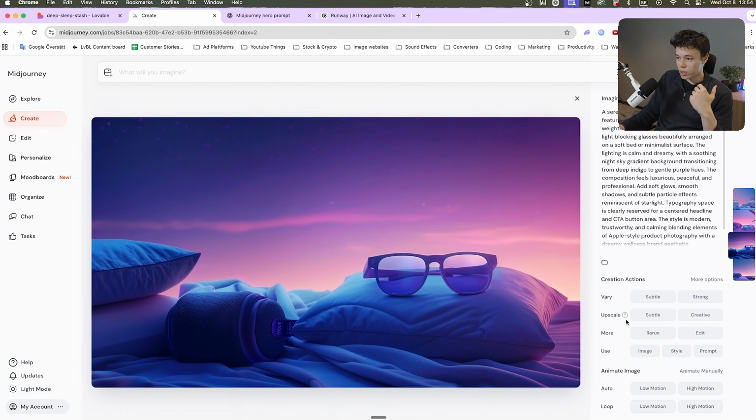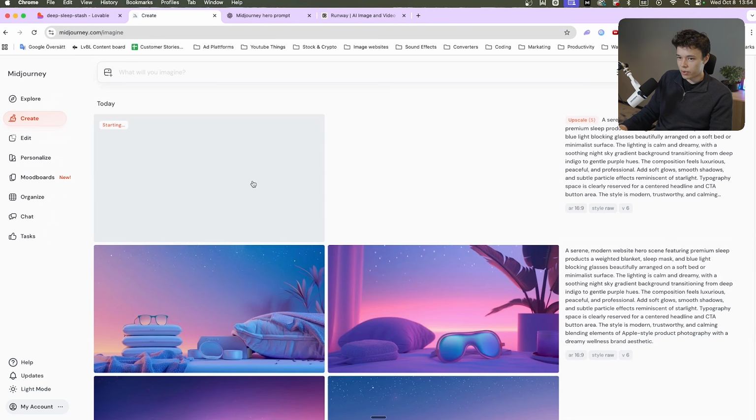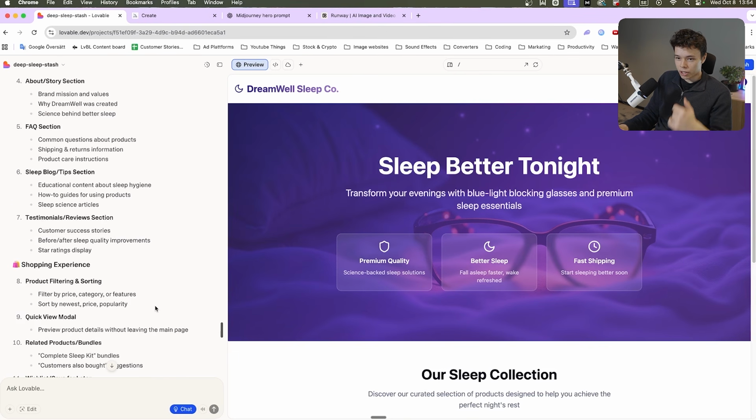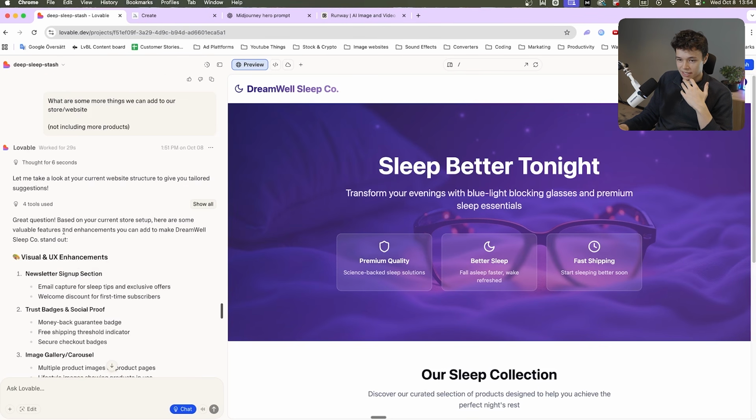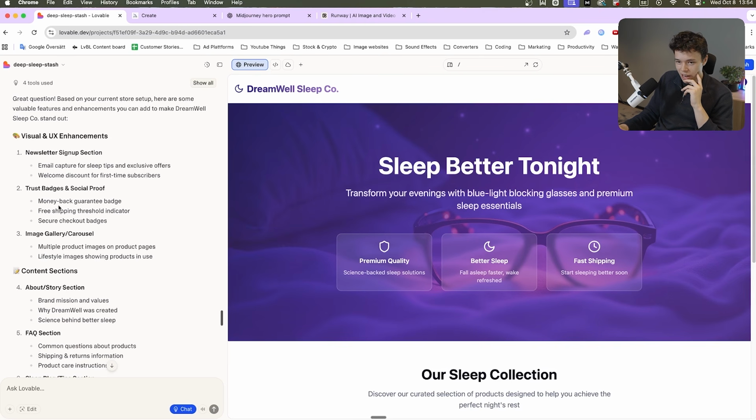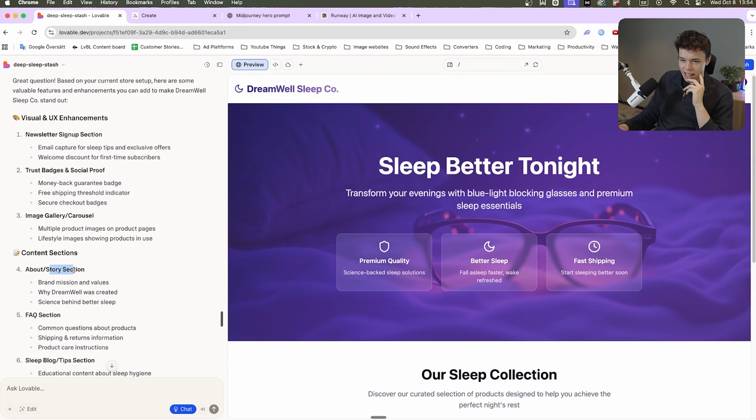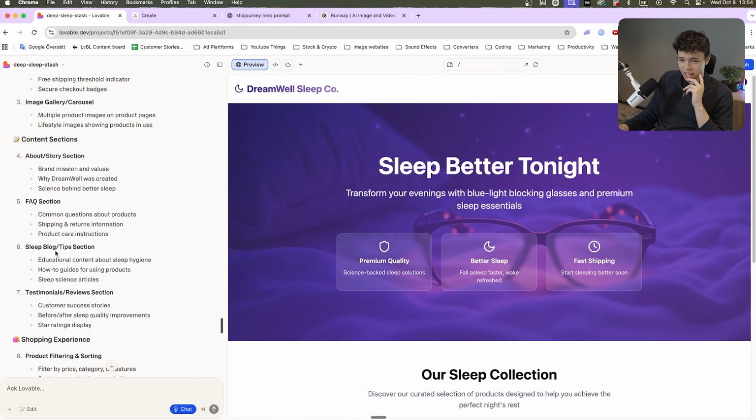Okay, so the first thing we can do with our image here is that we can upscale it. So I'm gonna press on upscale subtle, and then it's going to create a new generation up here, which is an upscaled version of this image. And then while that's loading, I'm gonna go back into Lovable because I actually asked Lovable what more things we can add. So it says newsletters, trust badges, image gallery, about, story section, and some other things.